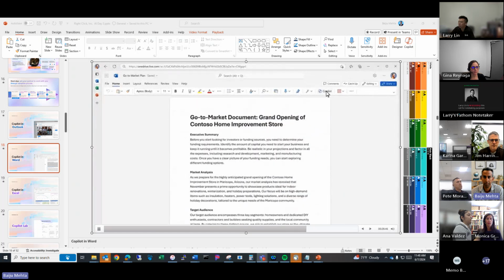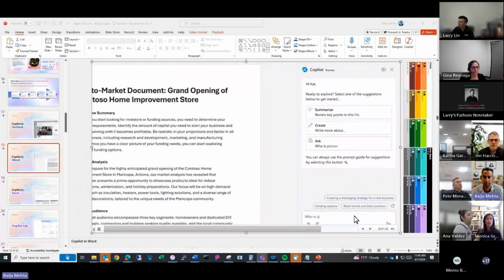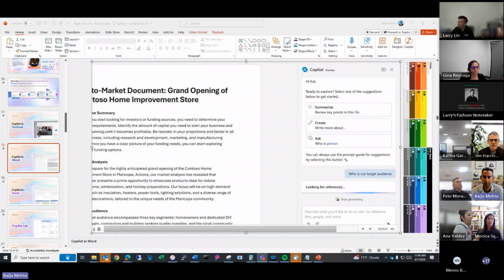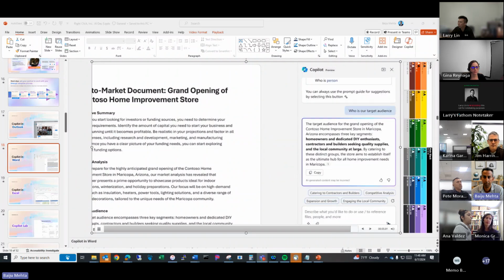Copilot also makes you the expert on any document. Simply ask a question about the content, and Copilot will provide a concise response.